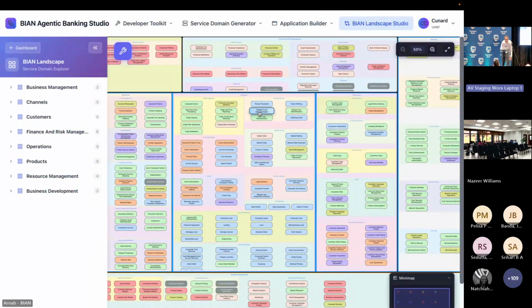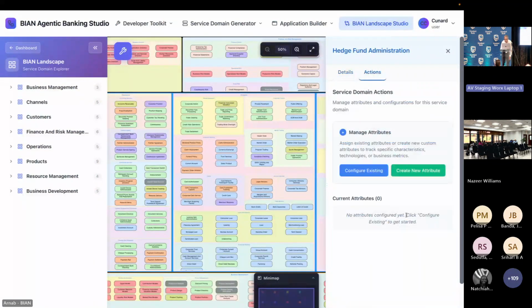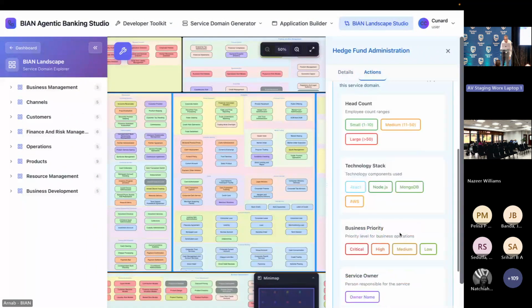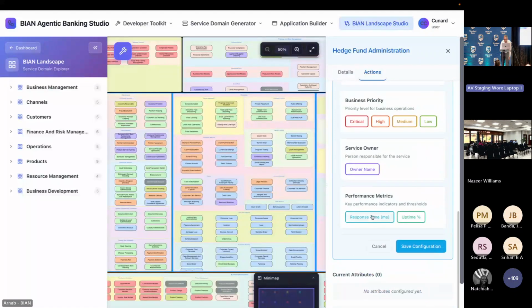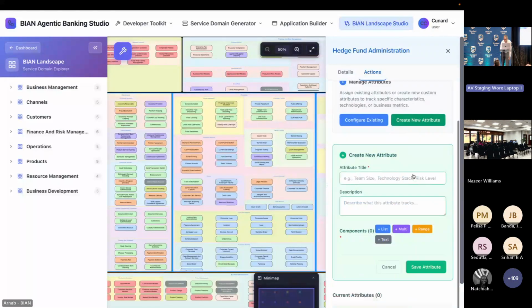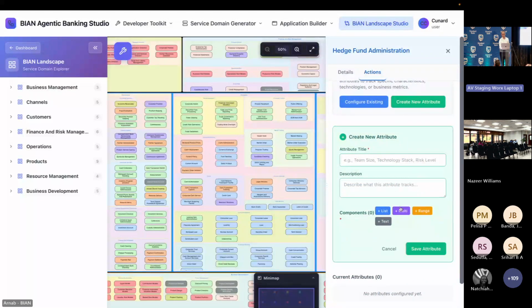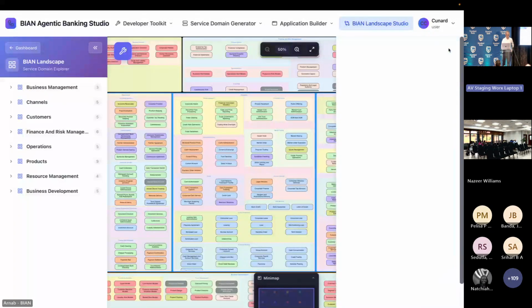So you can pick any service domain you want here, and then you have these actions, and you can configure attributes, like headcount, technology stack, business priority, and all that. But you can also create your own attributes. You can add whatever attribute you want in different formats. So you can add these attributes, and you can store it against any version of your landscape.